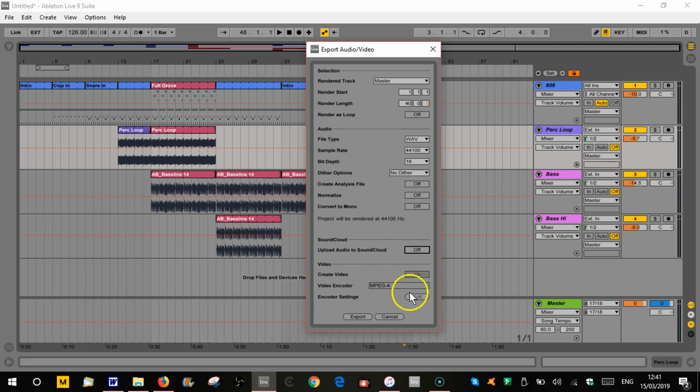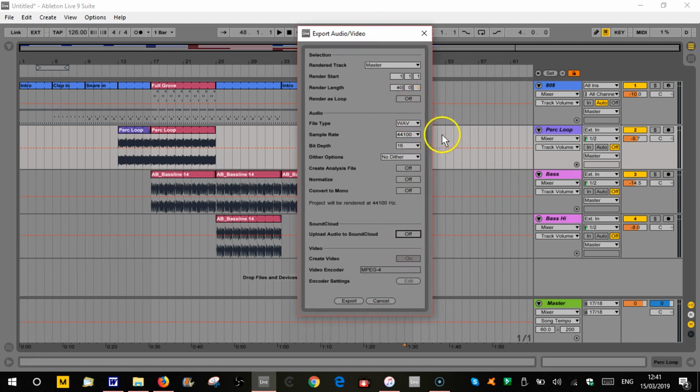But there are options on there. Video, again, I'm not going to worry too much about that for now. So you don't really need to worry about any of these. They're kind of set up as a standard sort of thing. The only thing is, if you want to upload to SoundCloud, everything else, leave it as it is.